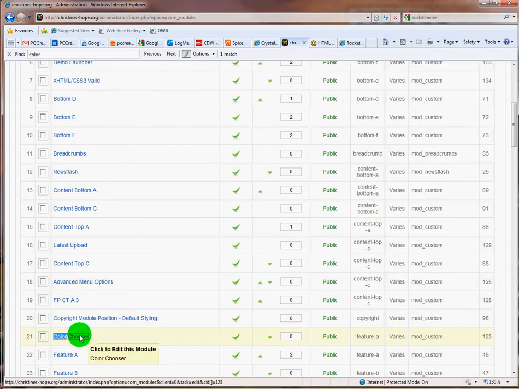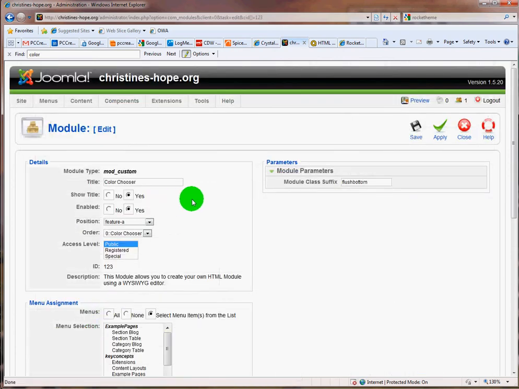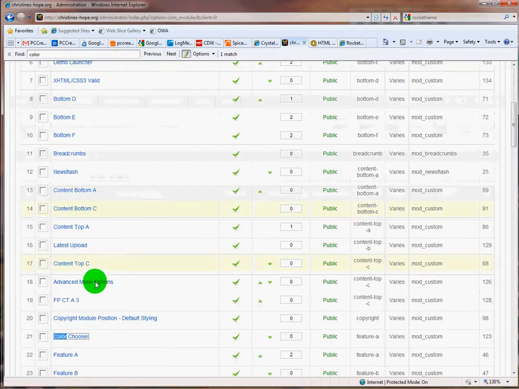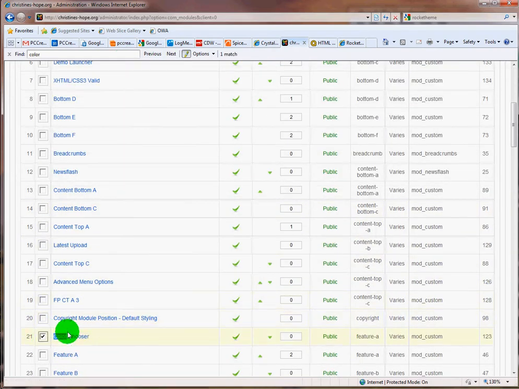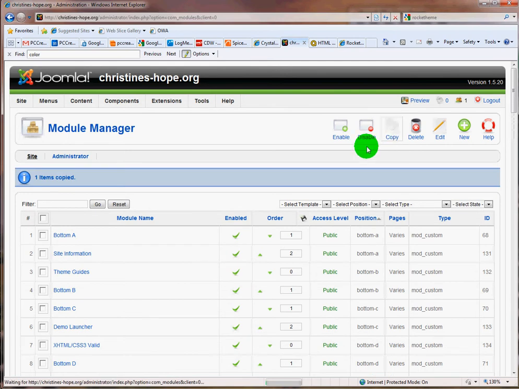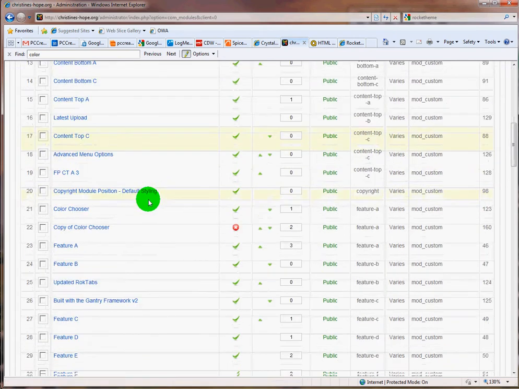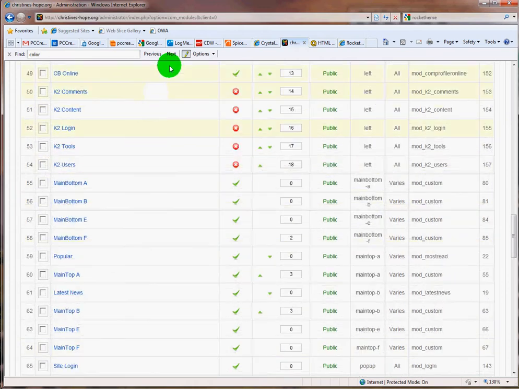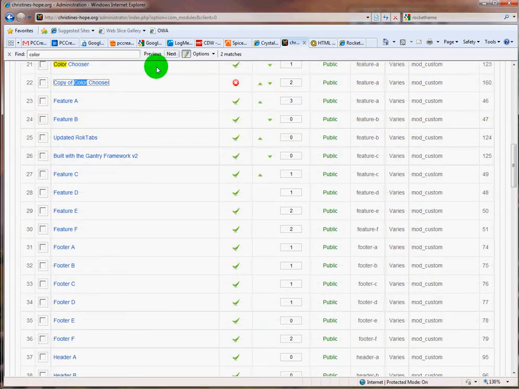Alright? And again, I don't really like to delete things because I like being able to refer back to them. So we're going to select this and we're going to copy. Then we're going to scroll down or just search for it, and here's the copy of Color Chooser.